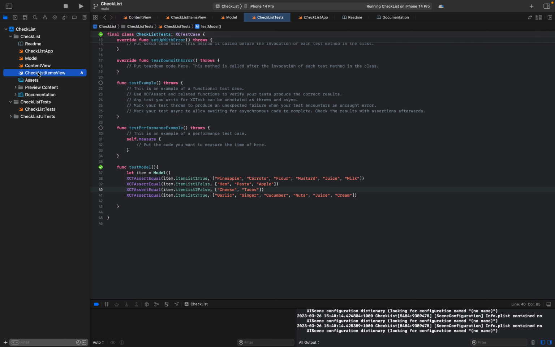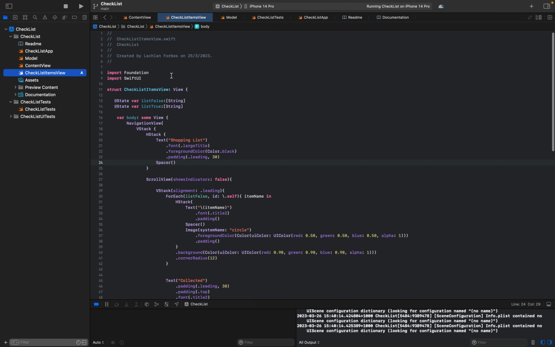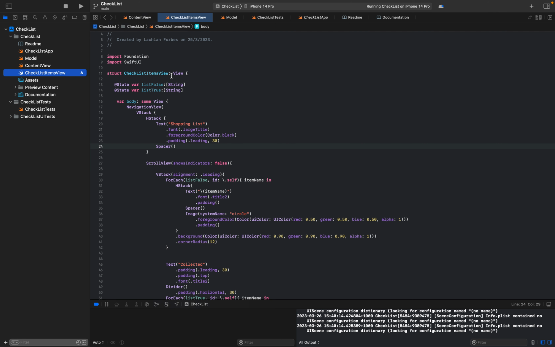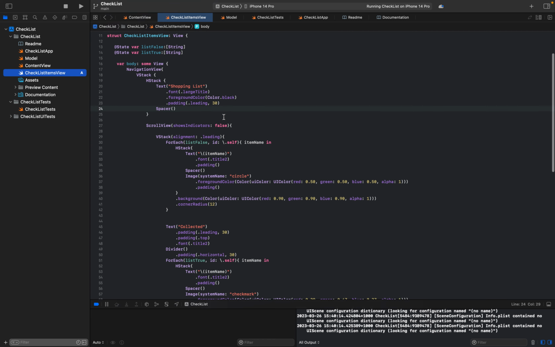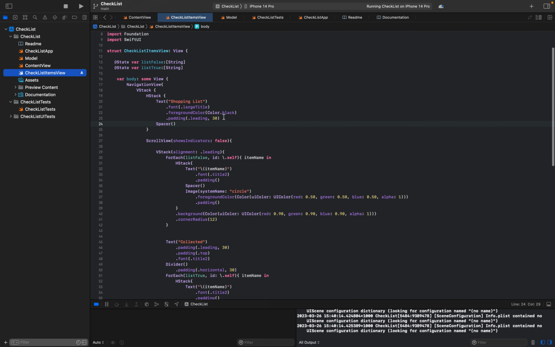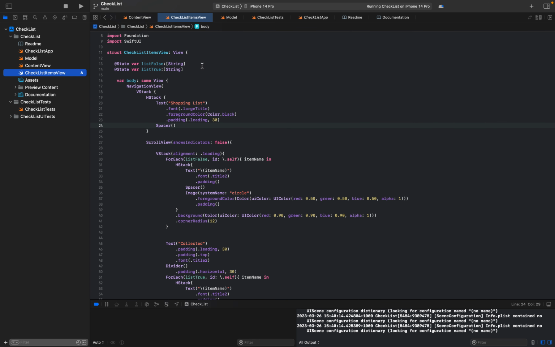And go to checklist items view. So when you click on a checklist, it will take you to this view here. And basically the same setup. It takes in variables, which are arrays of strings, so a list false and a list true.